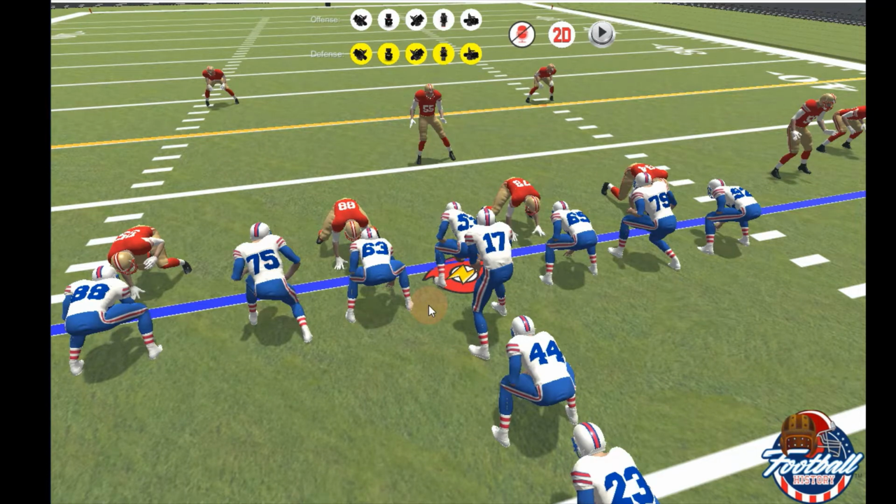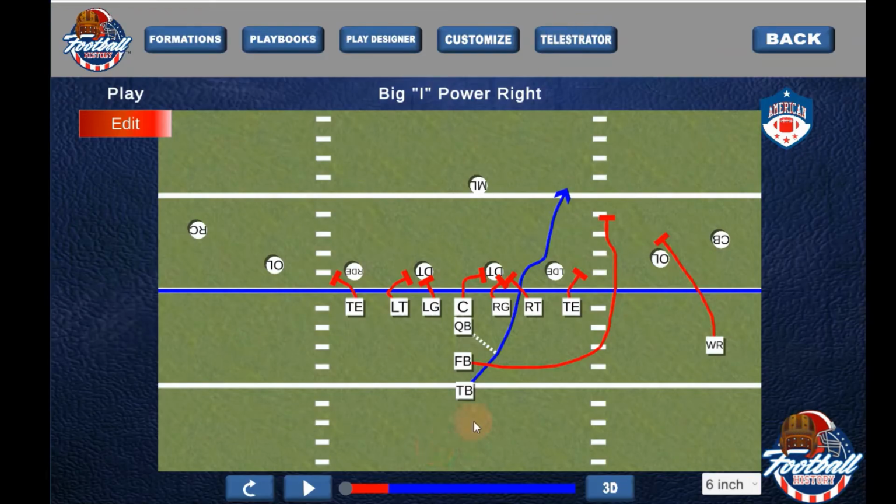So I want to get you guys' feedback about the rules and everything, and how you feel about that and the trick plays. I wanted to show you how we execute a handoff real quick, and that's one of the things that we do here.